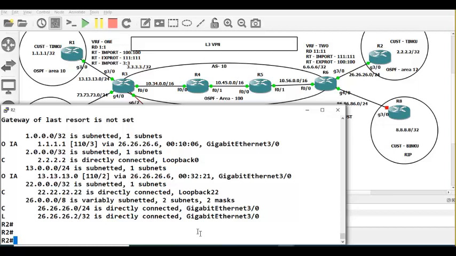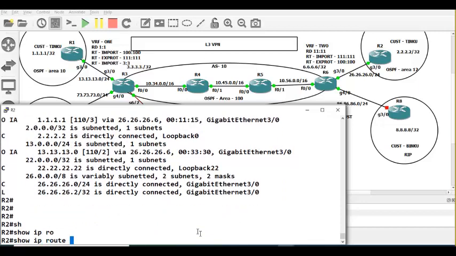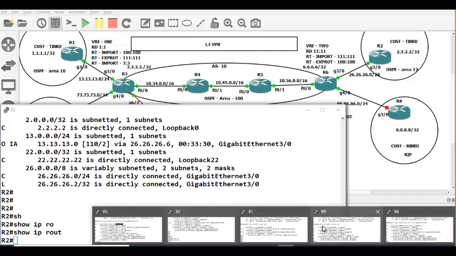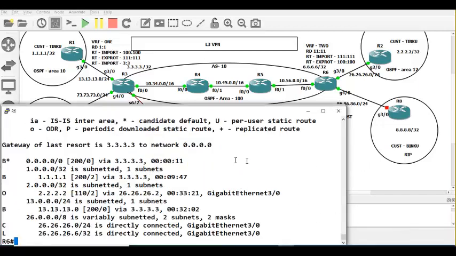Because we have multiple protocols, we need to do this default route many times. If R6 needs to give it to R2, the default route it already knows. Say show run, say show IP route, not here, R6. It knows. I'm showing this in the VRF table. In the VRF table, it has got a default route. But it is not giving it to R2.